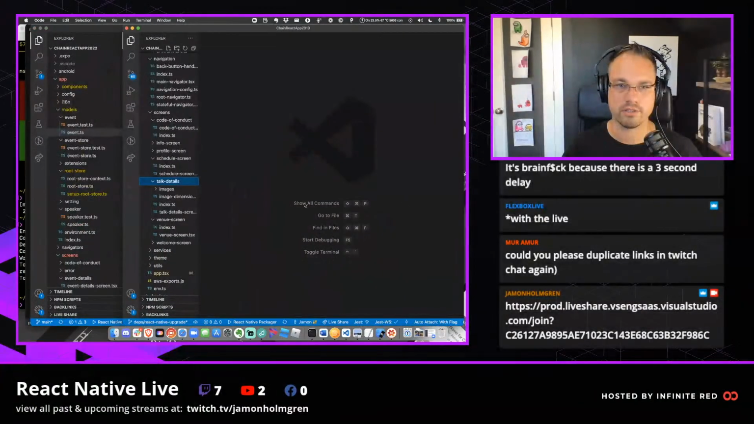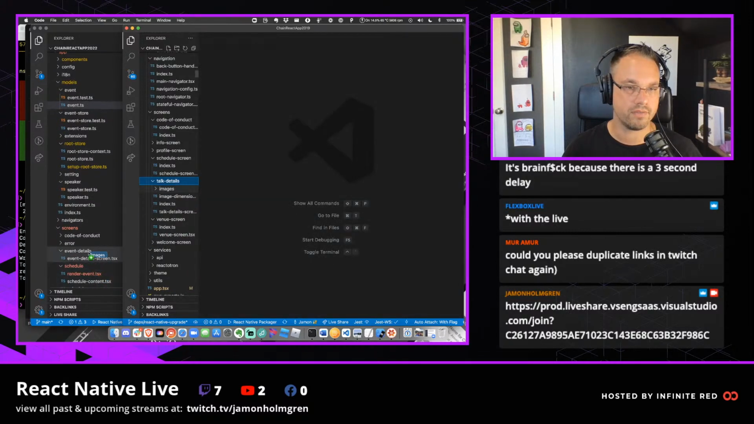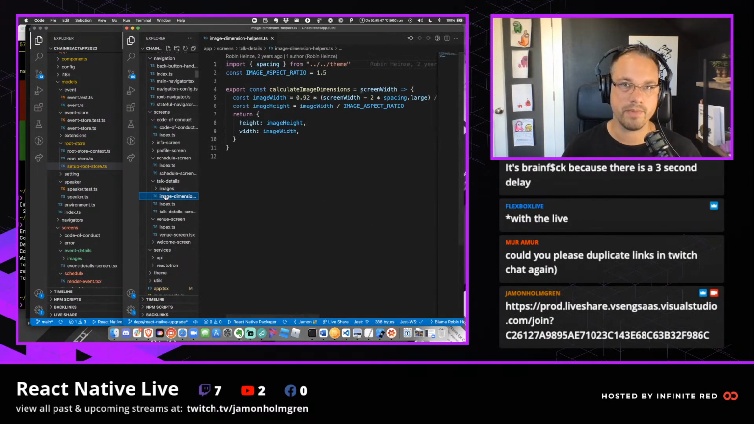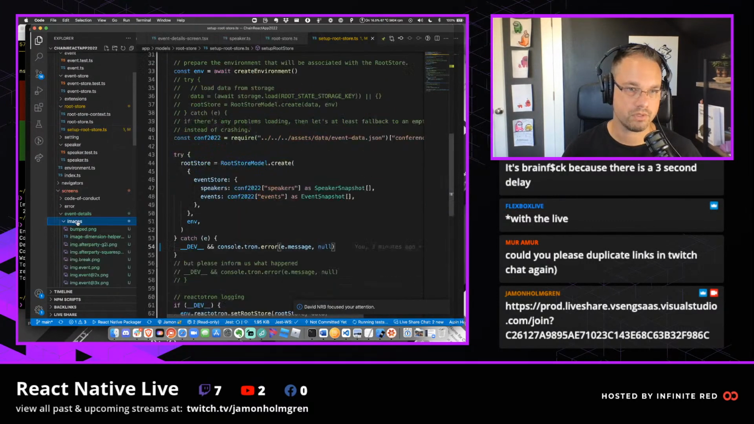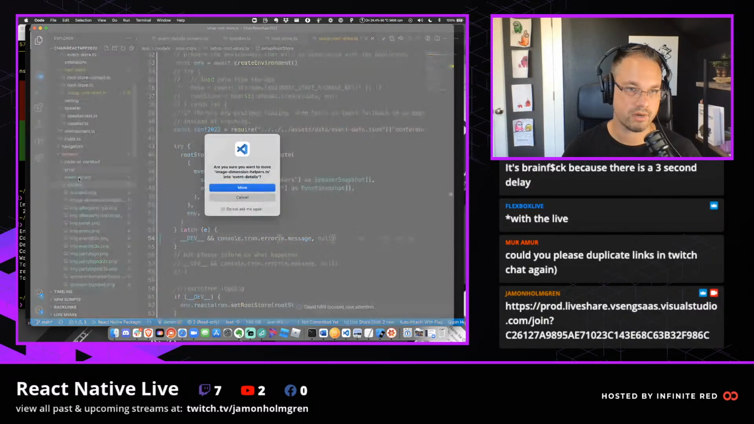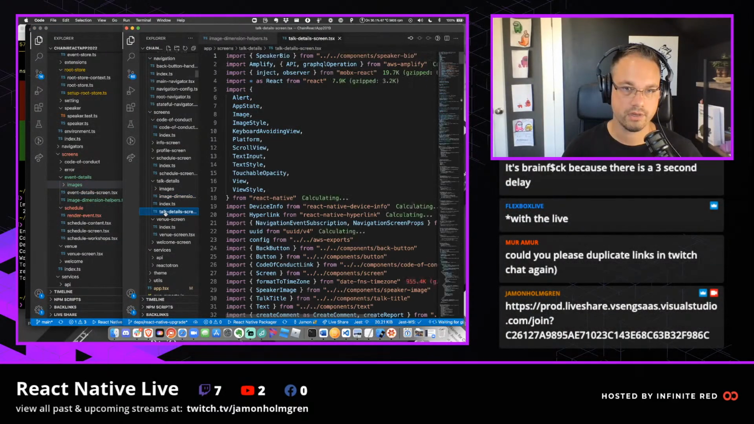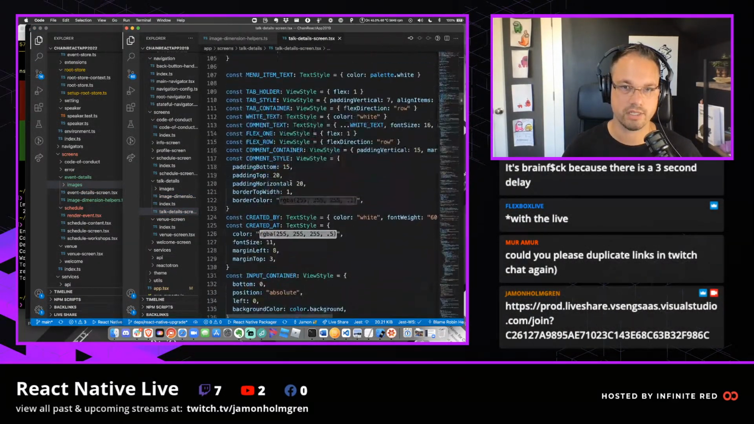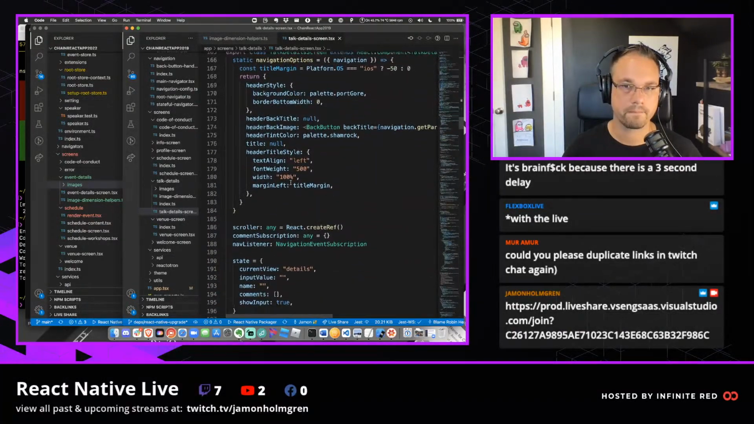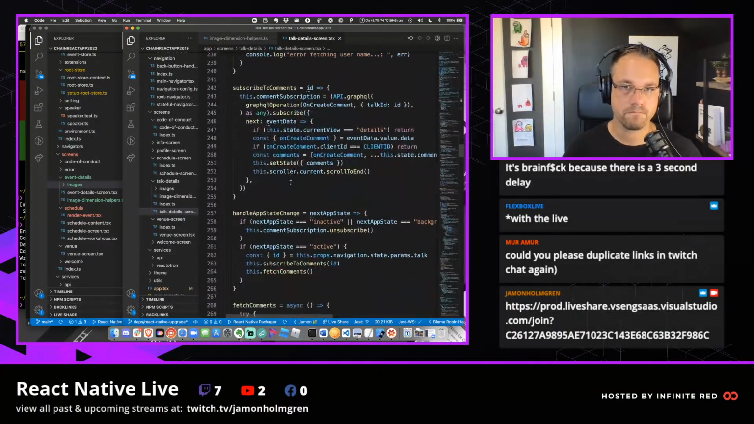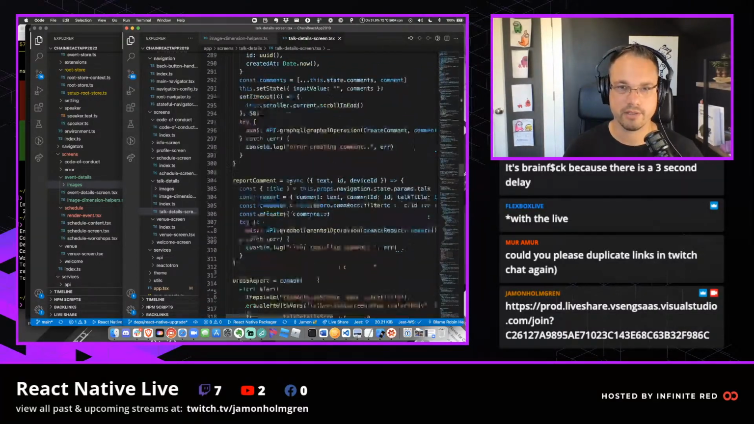Okay, so now what we need to do is grab the images and drop it into my event details screen. Okay. And then we have this image dimension helper. Oh, no, that wasn't supposed to go in there. It's supposed to go in there. Move. All right. And then we have our talk detail screen, which is a gigantic thing here. Wow. Okay, this is going to be quite a process here.